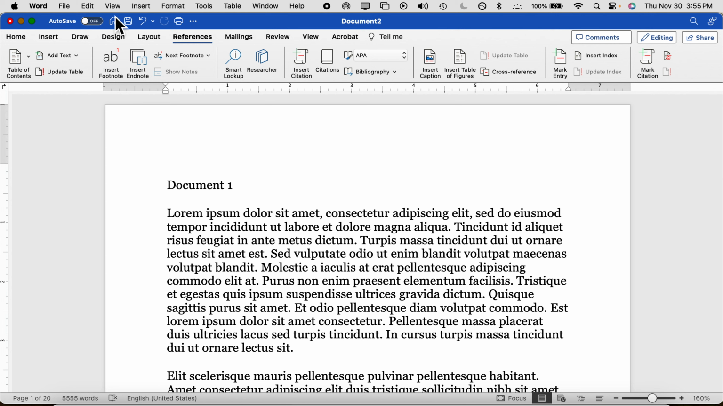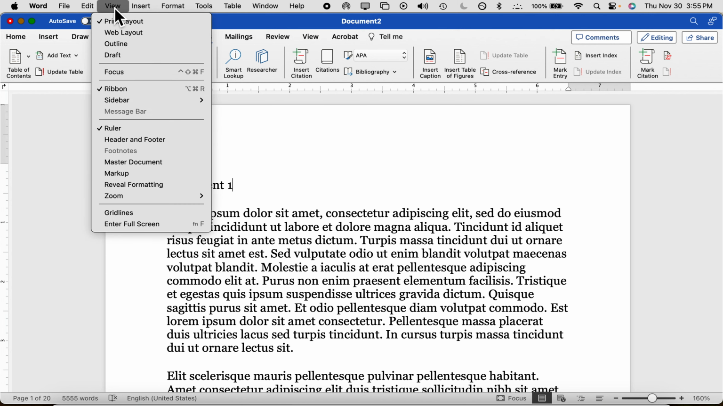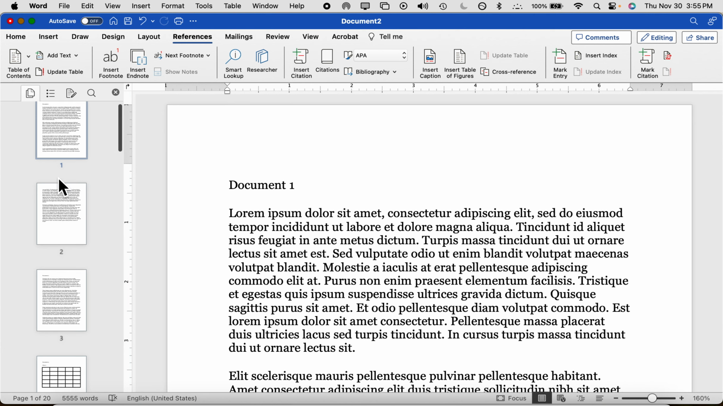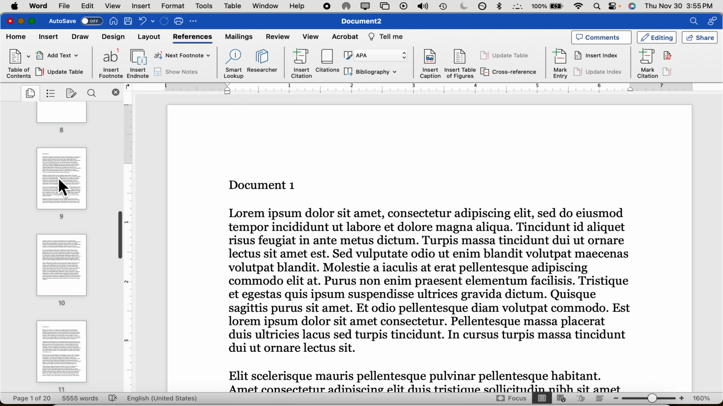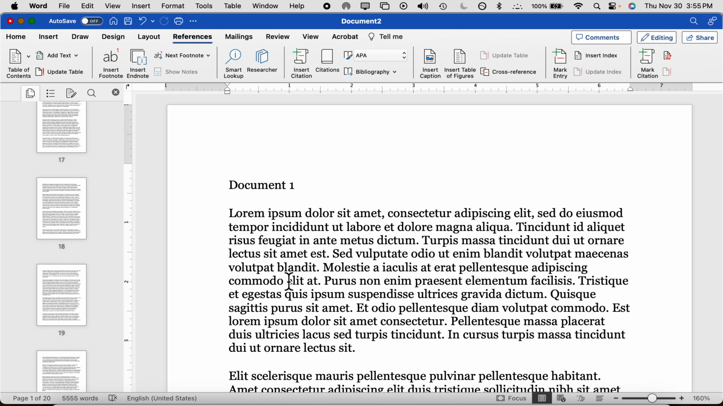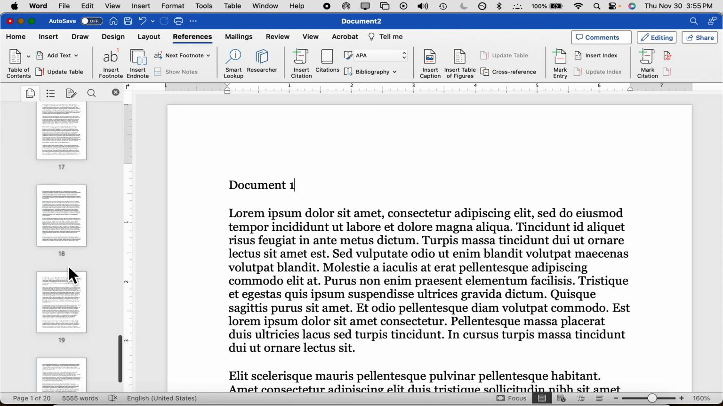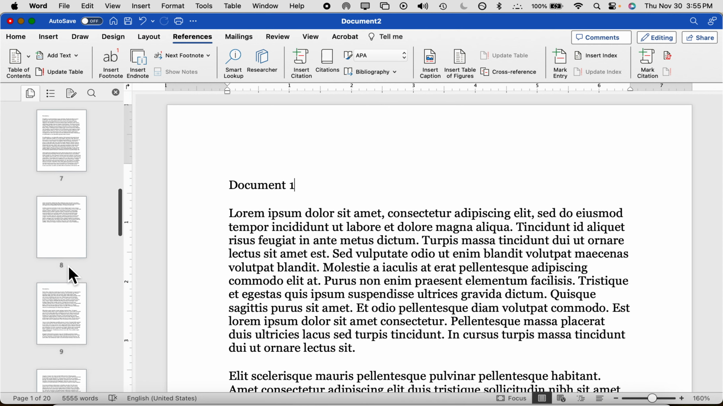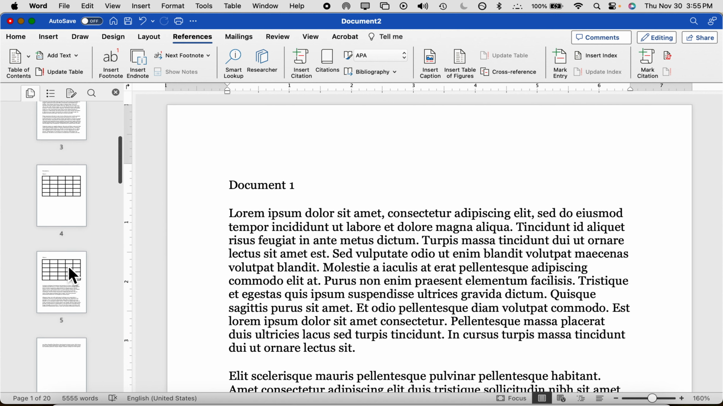To make this easier on myself so I can see where I'm at, I often go up to View here, and then I go down to the sidebar, and I allow myself to just kind of see as I'm pasting everything in. And what I did for this tutorial is I used the Lorem Ipsum text generator online, just Googled it, and it gave me a bunch of fake text.